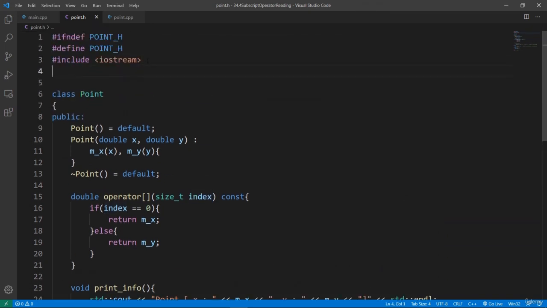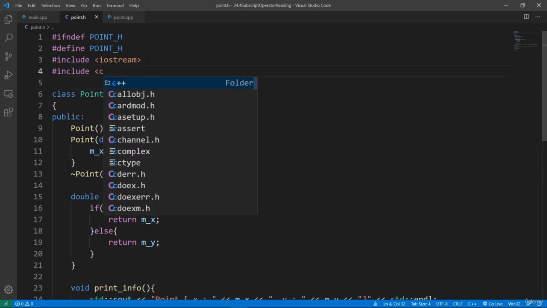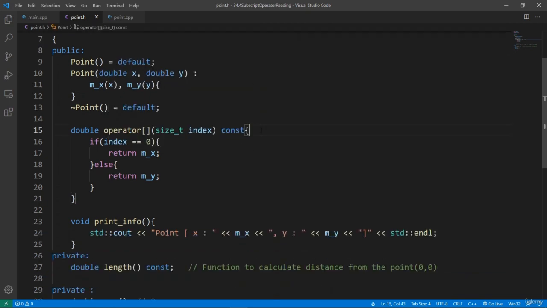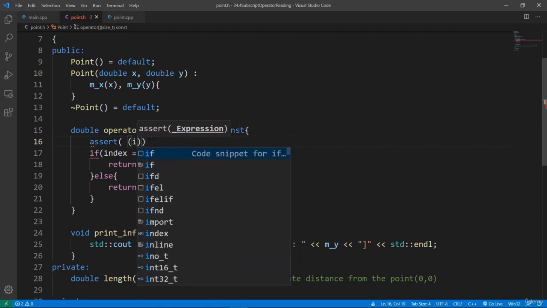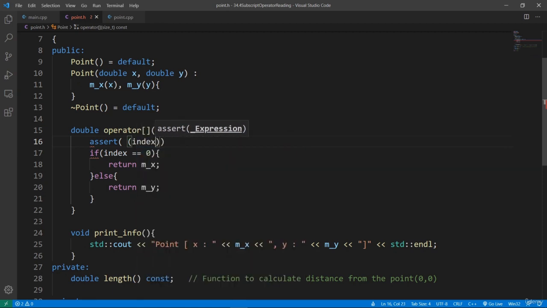And for this to work, we need to include the CAssert header. And what we need to do in this function is to make sure that the indexes are what we want. What we want to do is to say assert, and we're going to assert that the index is either equal to 0, that's what we want to test for, or the index is equal to 1. So we're going to put this in here. And after this, we're going to put a semicolon.